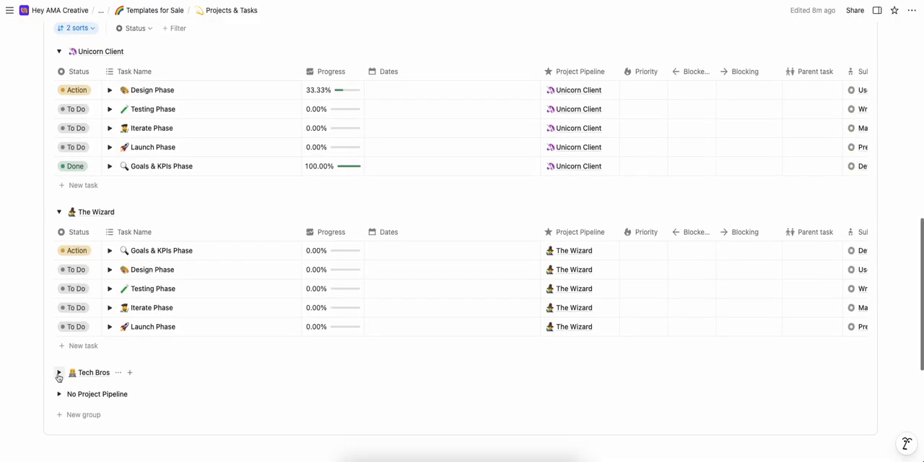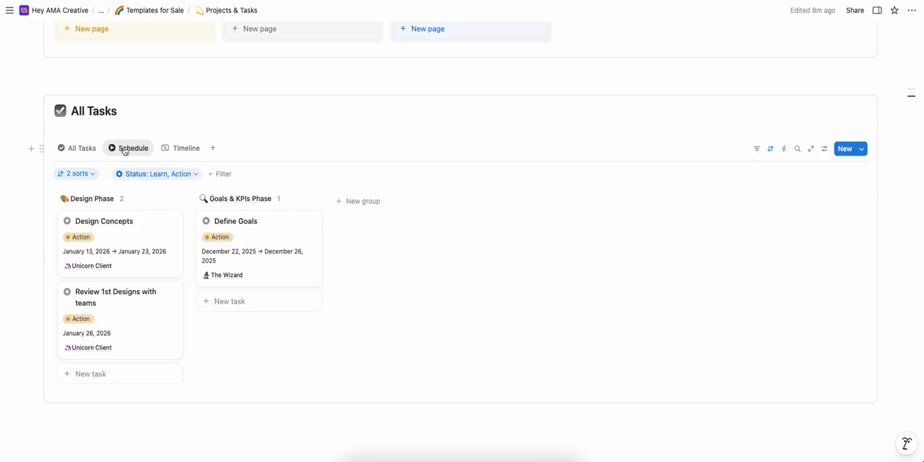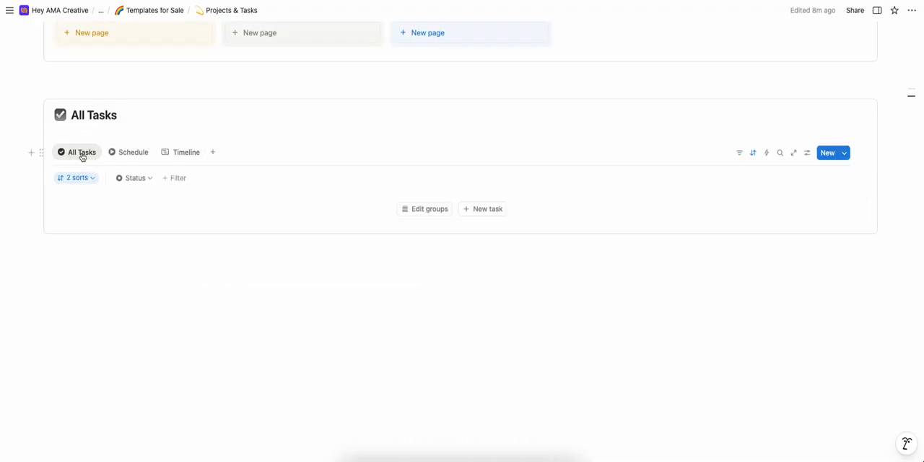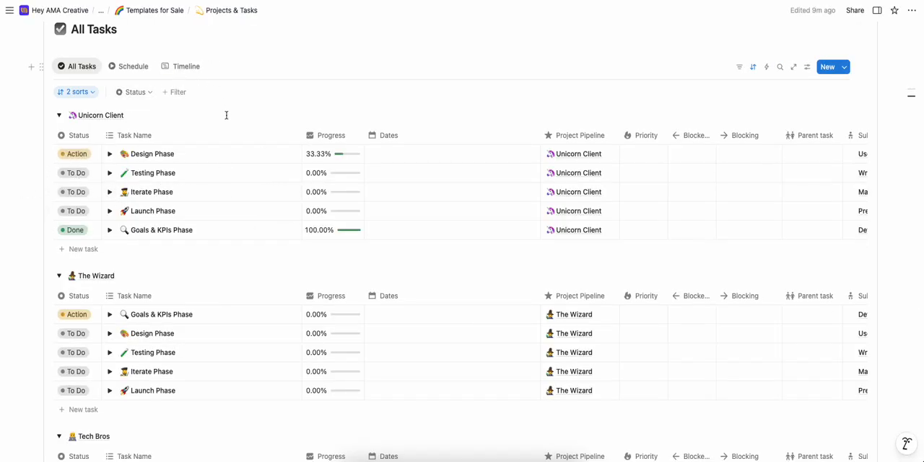So I have the wizards here and the tech bros. They're all the same just for the sake of this video. And then I have this view here, which is for every time I change something to action, I actually want to schedule it. So this is kind of like a board view with the tasks that I want to link with my calendar so that I can have a timeline view on them. If they are just to do, give it a little refresh. If they're just to do, they're not going to show on those views. So just so you know, this is how I like setting it up, but feel free to customize anything you like in the settings here.